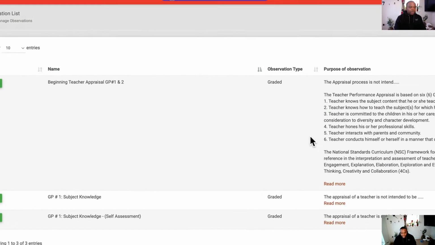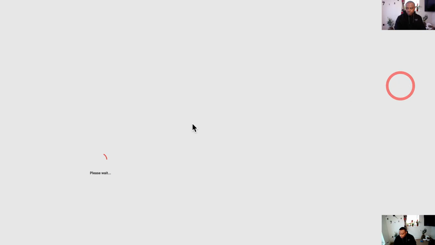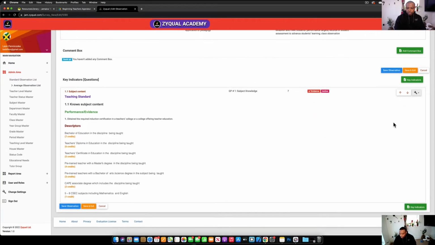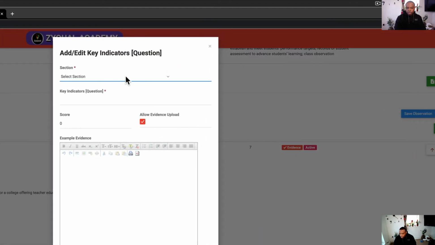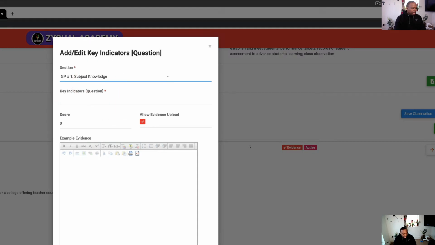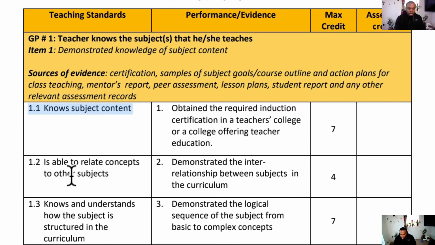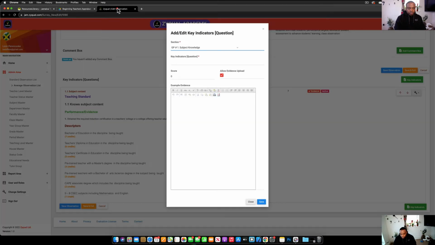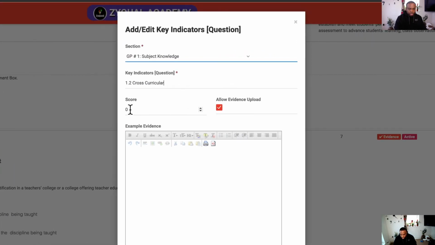Right, now I'm going to go back and continue adding a few more key indicators. I'm adding this one to GP1 again. This time let's look at "is able to relate concepts to other subjects." I am going to call this one cross-curricular, because they are able to relate their subject to other subjects.